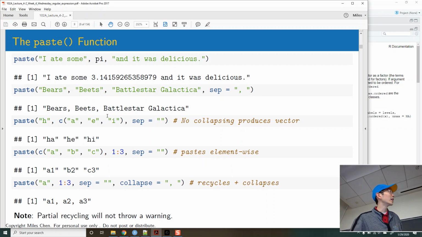And so there we go, we have that. Okay. Here I've got one character, H, and then a vector. I have one of these things, and the separator is nothing. Basically it produces, notice this, a character vector of length 3: ha, he, and hi. Right, it pastes the H with the A, H with the E, H with the I, and it produces a vector of length 3.